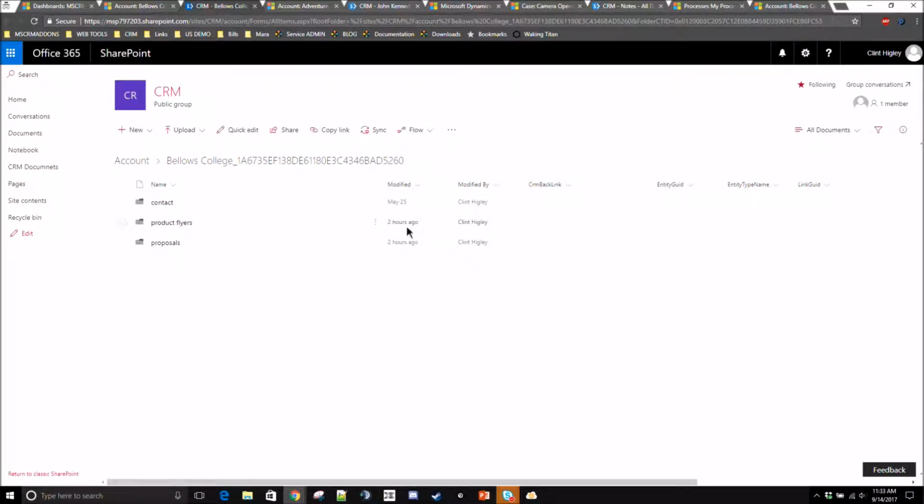I ran this 2 hours ago, but you can see it created product flyers. It's totally empty. And then I have my proposals here with my drafts and final folders in there. So it's really handy. You can define that folder structure yourself and place the folders however you want when creating accounts or contacts or anything like that.